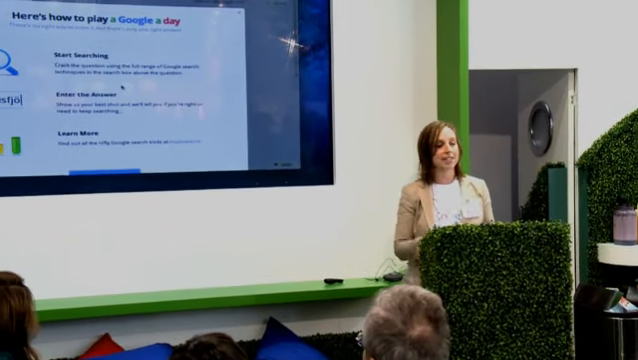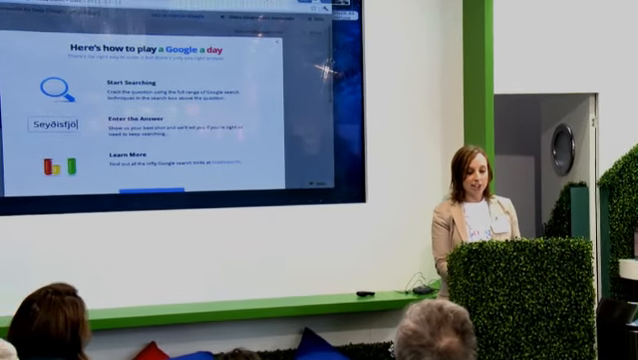So I encourage you to take a look at the search tools. I'm going to show you a few of the tools that you might be able to play with. A Google a day is a great way for you or your students to practice search. It's a daily search puzzle.